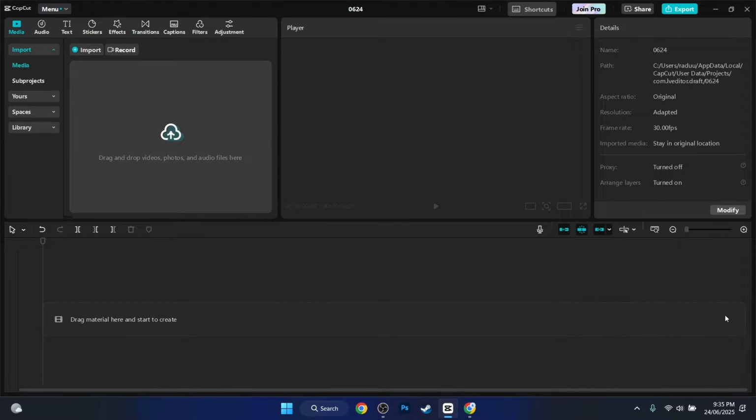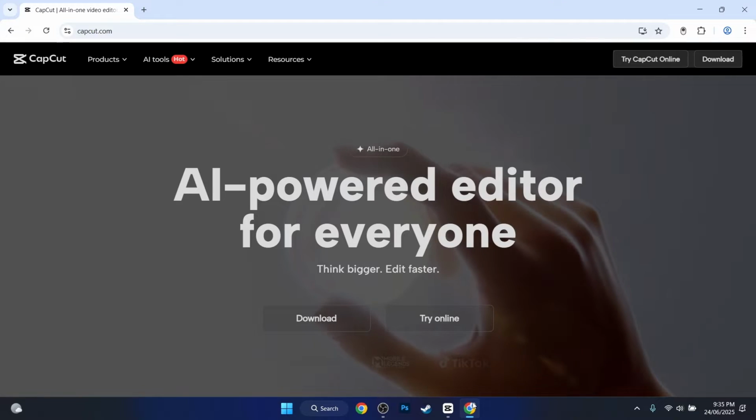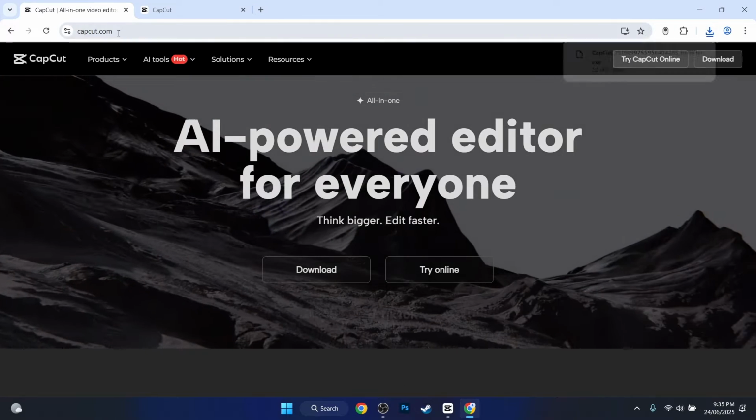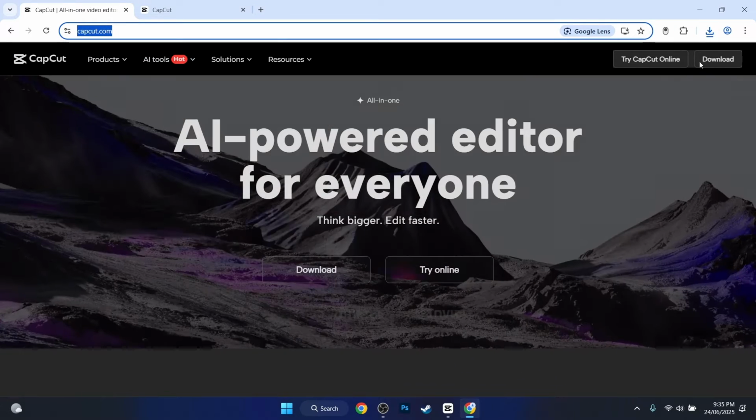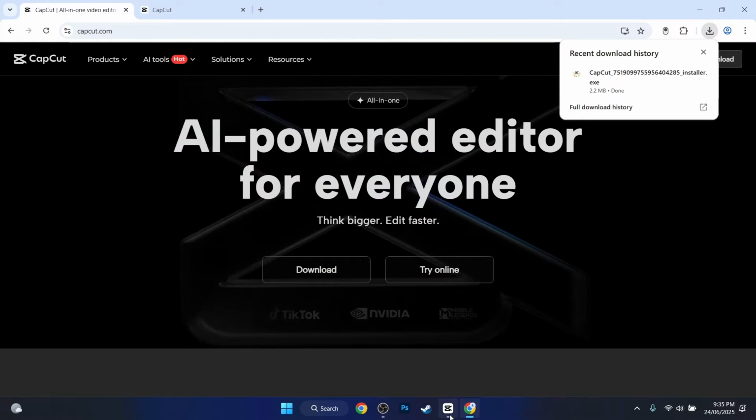Hey, today I'll show you how to add captions to a video, how to add subtitles to a video, and we'll be using CapCut for this tutorial. Maybe you're asking why CapCut? Because CapCut is free. You can download it for free. If you go to CapCut.com, you press on this button and it will start to download right away.